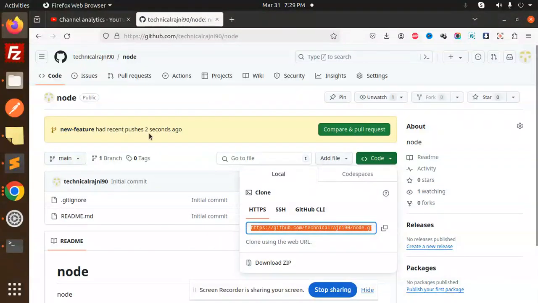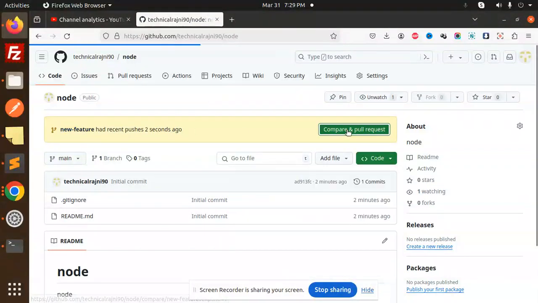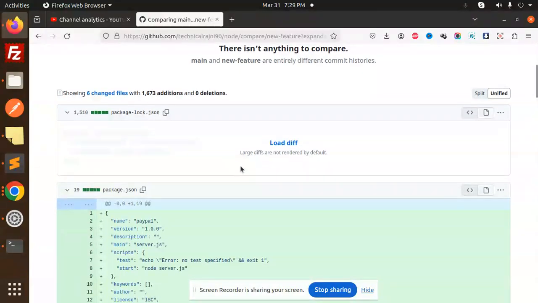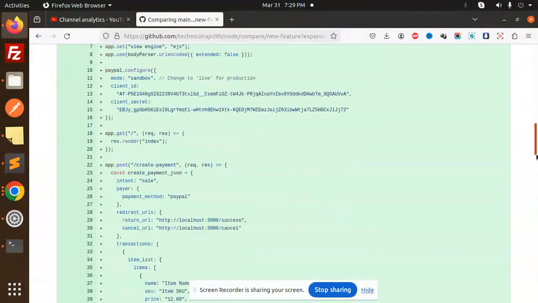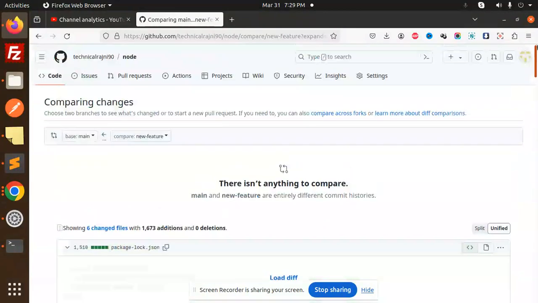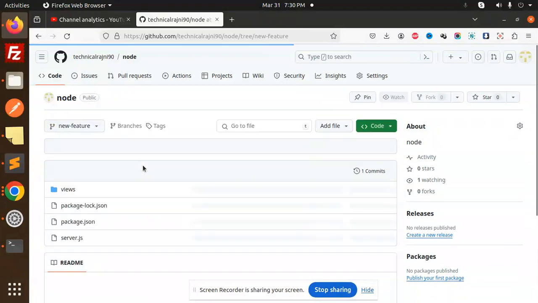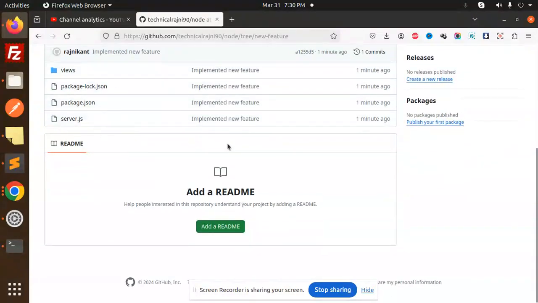If I go, new feature has recent push changes, compare and pull request. Okay, so here you can see that the code is pushed into that branch. Okay, now you can generate a pull request and now merge request. Now you can push this request into your main branch, right? So if I go to this node branch, here you can see that in the new feature branch I have all the code updated. Okay, so this is how you can upload a project on the GitHub.